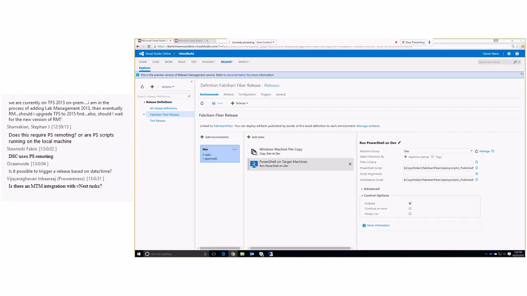So the question is, is it possible to trigger a release based on a date time? Well, what you can do is you can trigger a build on a schedule based on a date time and have it set up for continuous delivery. So that build will be released when it's done.